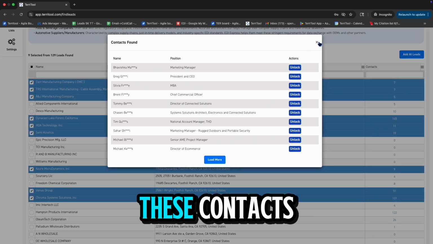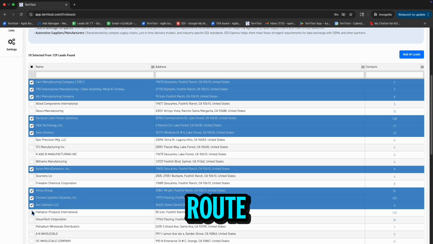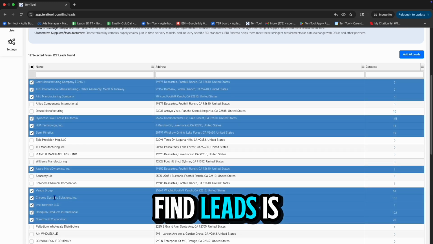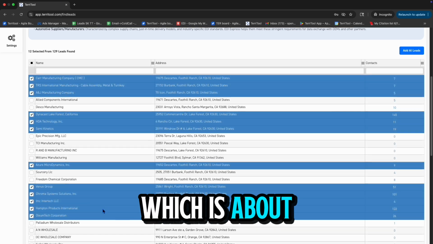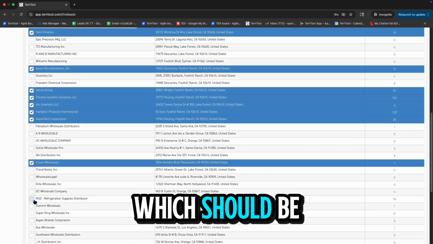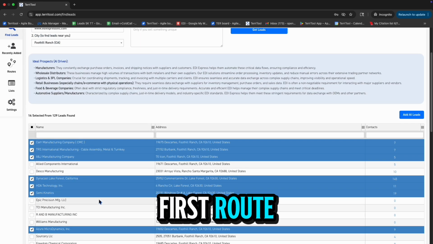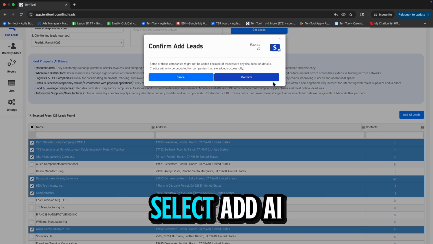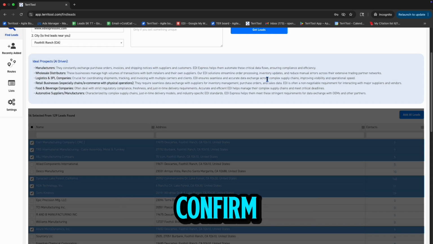You will be able to buy these contacts once you've added them to a route. Each company that you add from Find Leads is 1 lead credit, which is about 30 cents. Don't worry, we've added 60 free lead credits to your account, which should be more than enough to fill your first route. Once you're done selecting companies, select Add AI Leads, followed by Confirm.